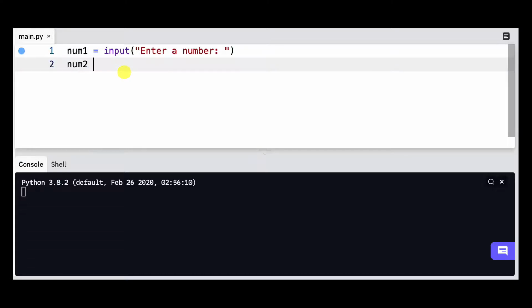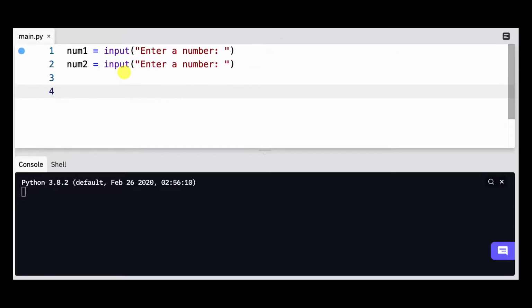And I'll say num2. I'll do the same thing. And for our program, we'll just print the sum, right? So we'll just print the sum of num1 and num2. So I'm going to run the program myself and see what we got.